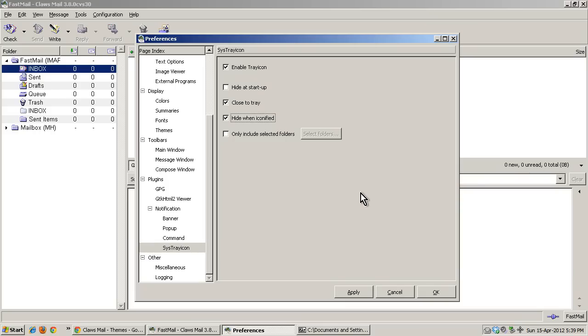So you can't do it like that. Probably the one most of you would choose to go with is just this setup. Enable and hide when iconified. And I'll show how that works in a minute.